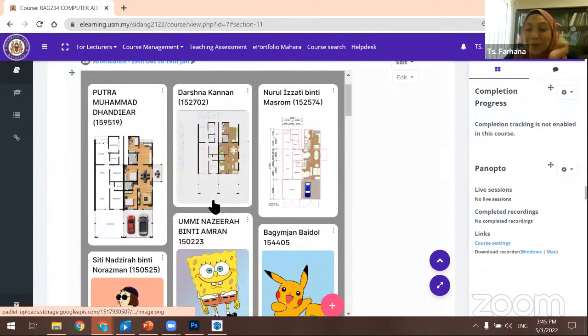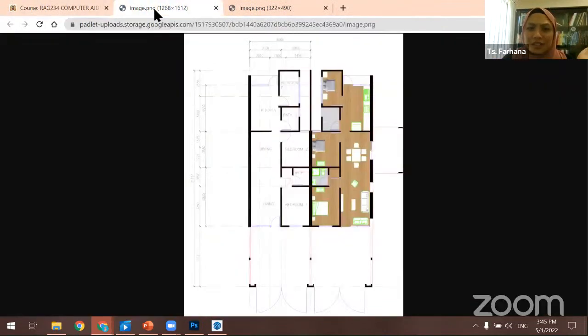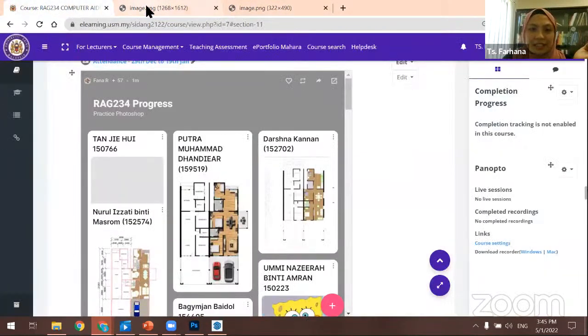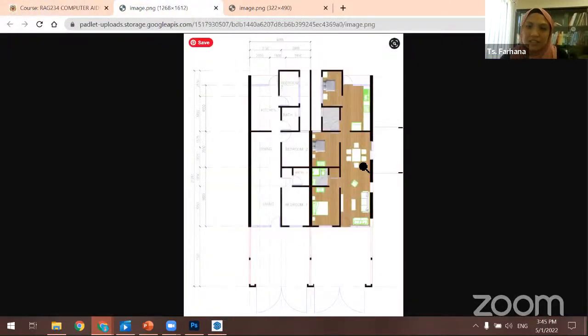Others, please just share any progress. Any progress is good. Like Izzati, for example, she already shared or she knows what to do already. Don't need to complete it now. It's already 3:45. Only 3 people submitted. Hurry up, you guys. Don't you want to go home? So this is who, earlier? Dashna. So this is Dashna.